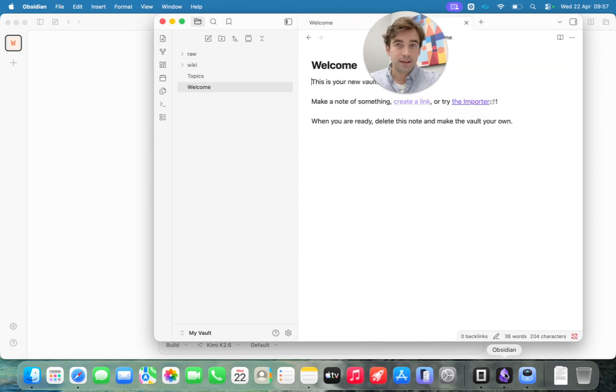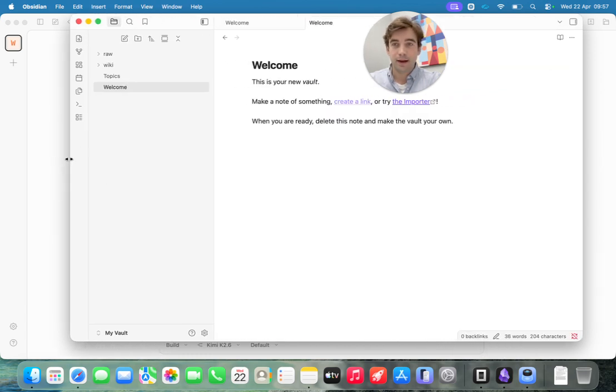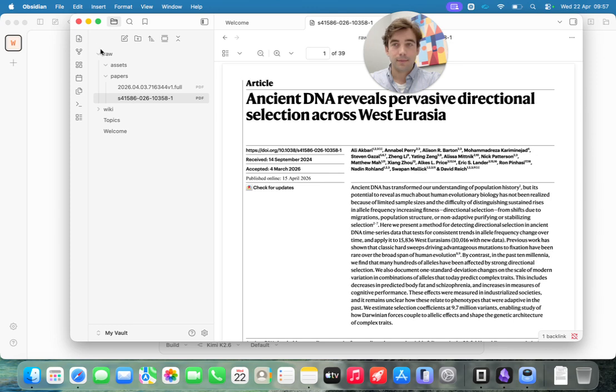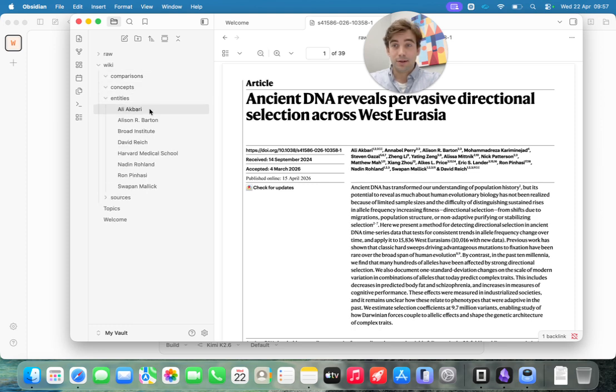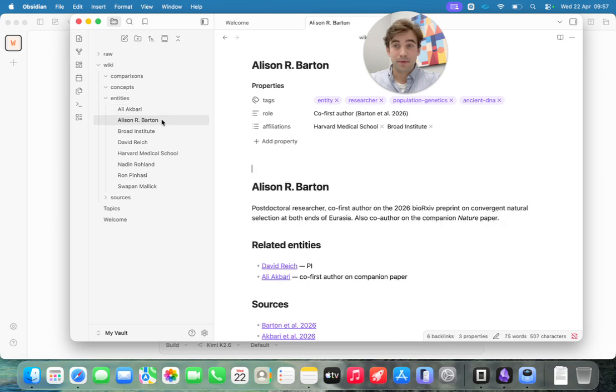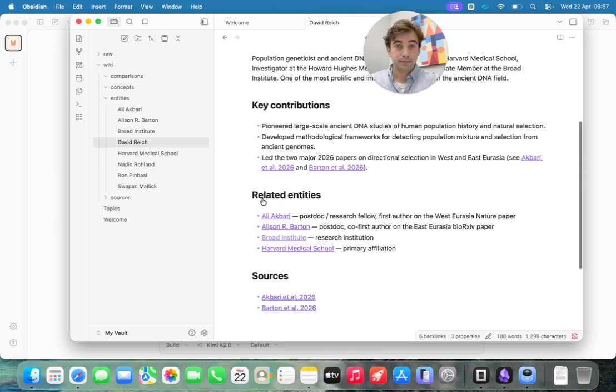So if I go to the Obsidian vault, we now have a wiki and a raw. So in the raw, we have these two papers. And this is the folder, the place I'd put information or data or papers, whatever I want to get ingested. And then in the wiki, let's see what it's made. So it's created some entities. These are people that were authors in the papers.